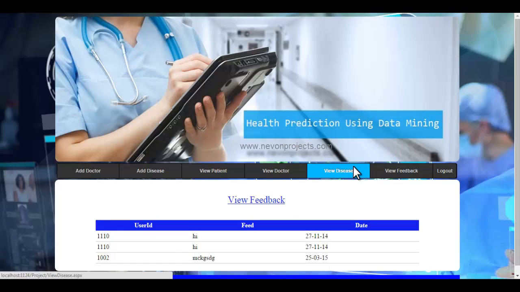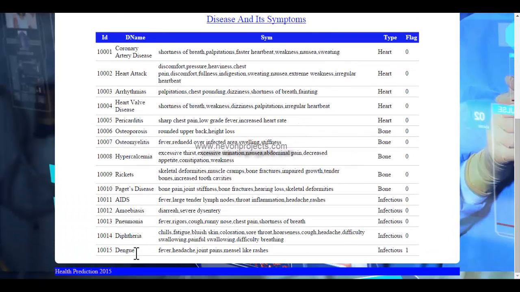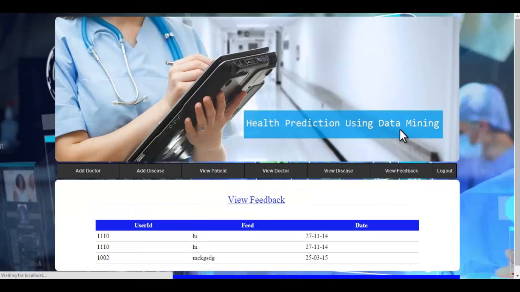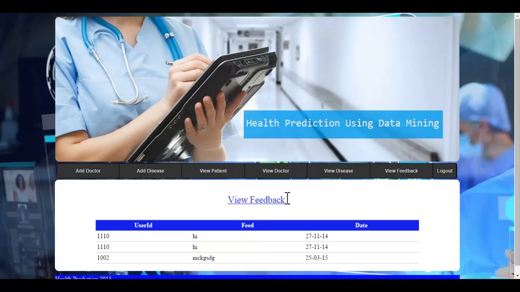In view diseases you can see why the system mentioned fever. We first mentioned headache, after that it suggested do you have fever too. We entered fever, so it suggested do you have joint pains too. This way it predicts which disease the person might be having. And this is the view feedback. Whatever feedback the customer enters in the customer module, it appears here.